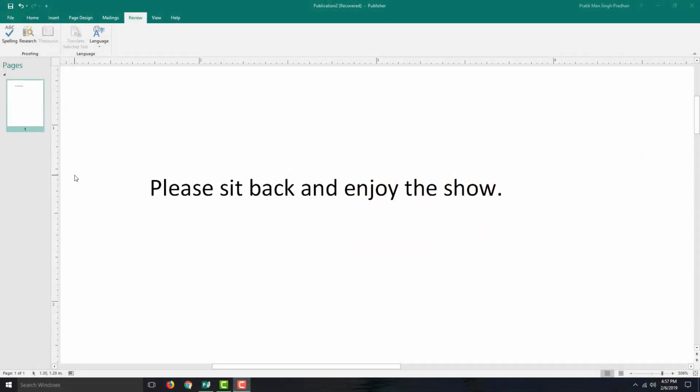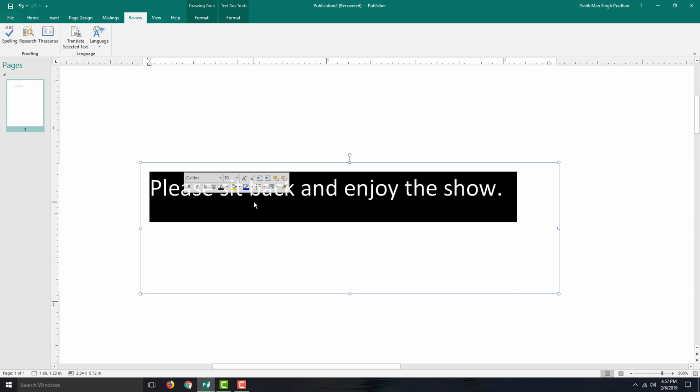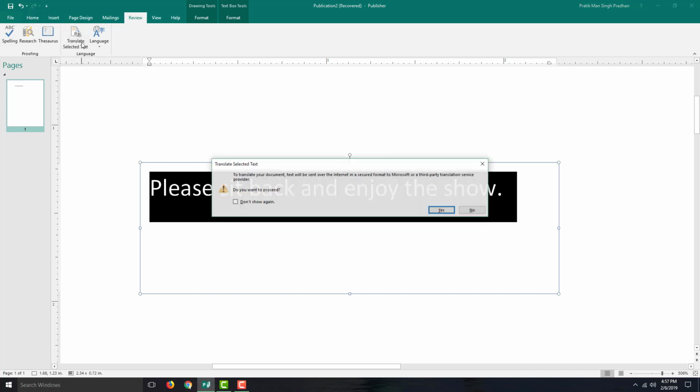One of the things you can do in Microsoft Publisher is translate text. In order to do that, I can simply select the text I want to translate, and I can go to my review tab. Under review, there's translate selected text right here, so I can simply click here.